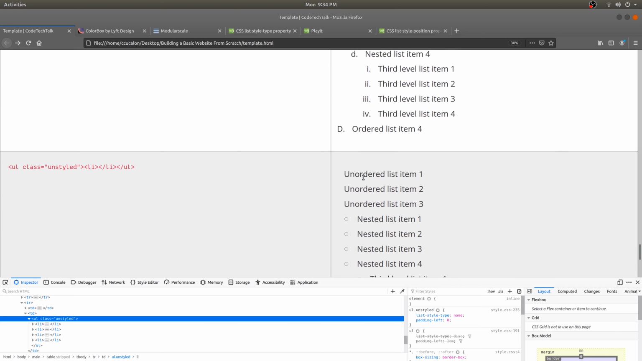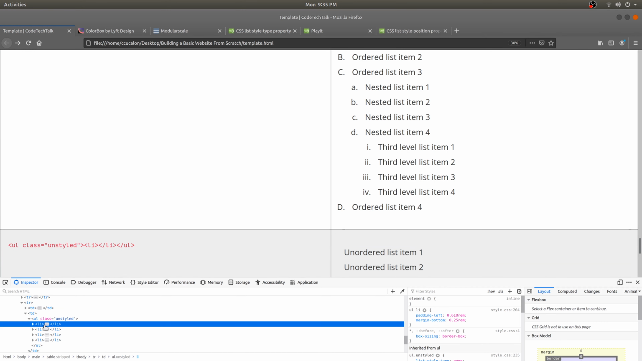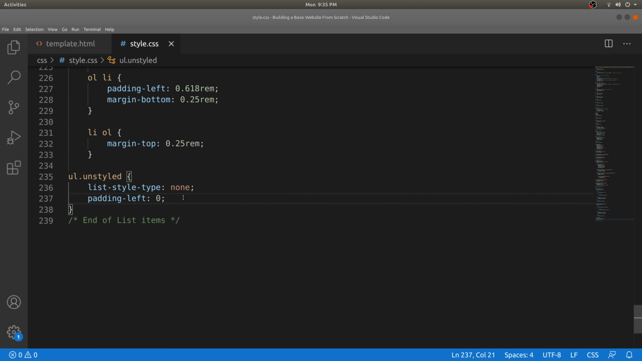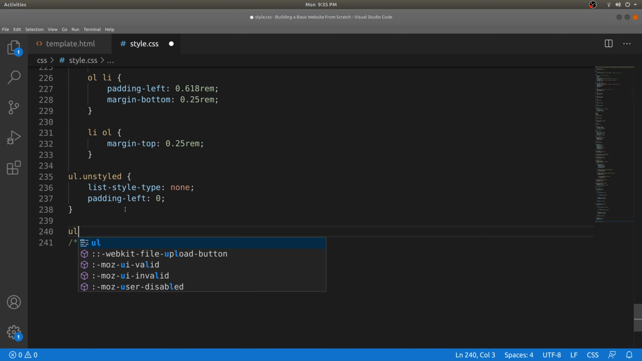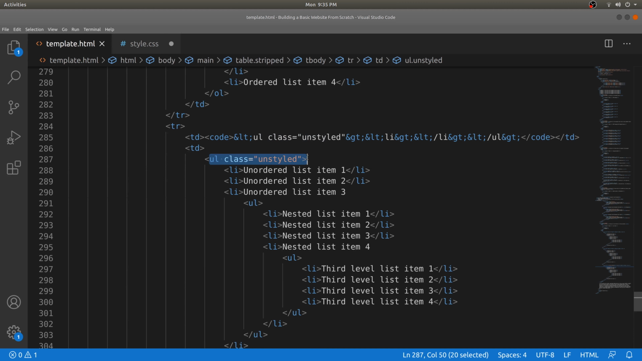So now the next thing that we need to do, if you notice, these unordered list items are not fully flushed to the left. And that's because we added this padding to the left of 0.618 rem. Now we need to only be able to select this very specific list item. So what we're going to do is we're going to do UL unstyled. Of course, we're going to tab it, and then we're going to do greater than LI. What this selector is telling us is that you have an unordered list with a class of unstyled, and it's a direct parent of this list items. In other words, this is the parent to this element here.